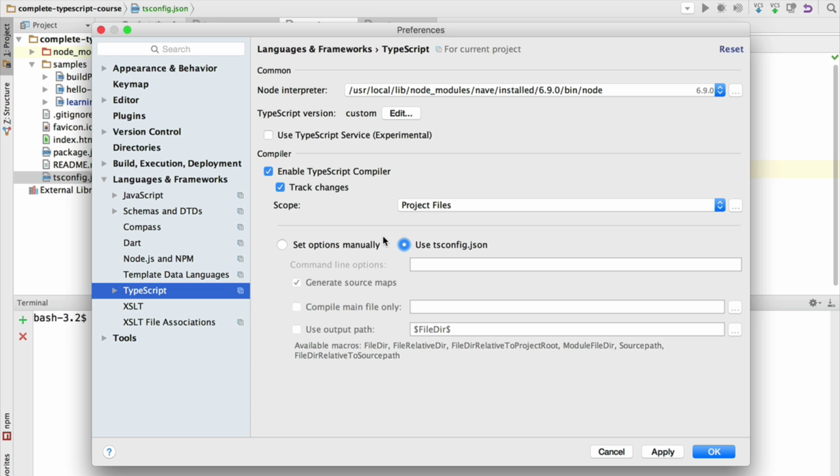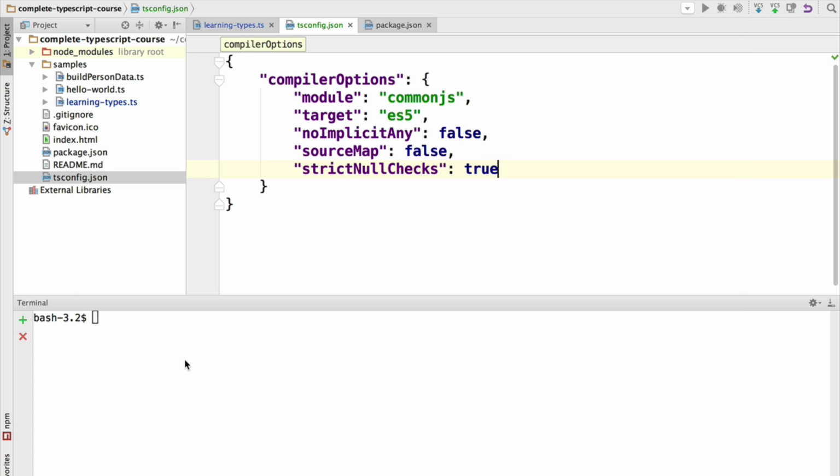If you put it in another folder, WebStorm will not be able to use it, and you will have differences between the errors that WebStorm is displaying when compared to the results that you would get from the command line. So this way you will get the same results in both environments.